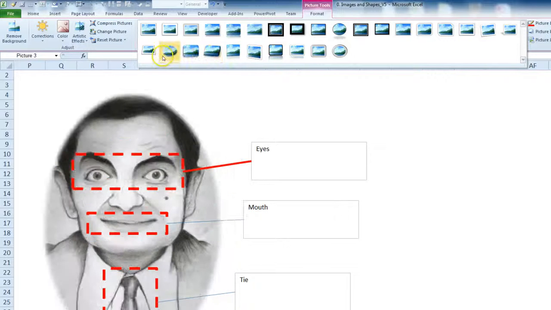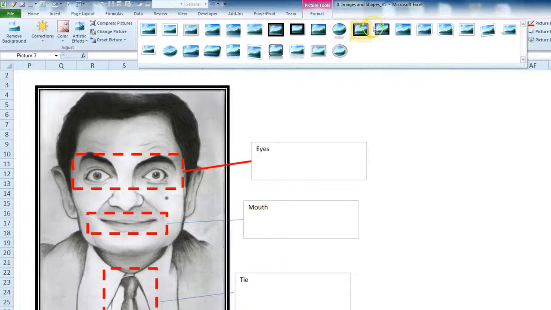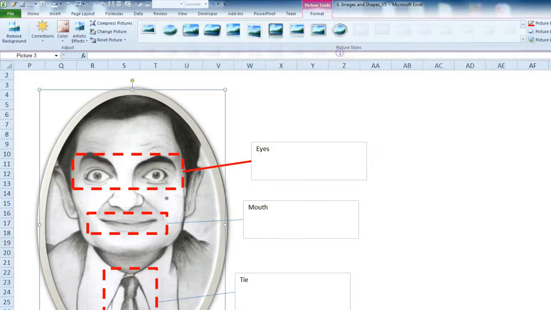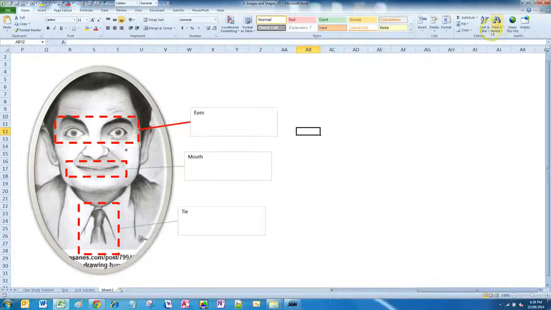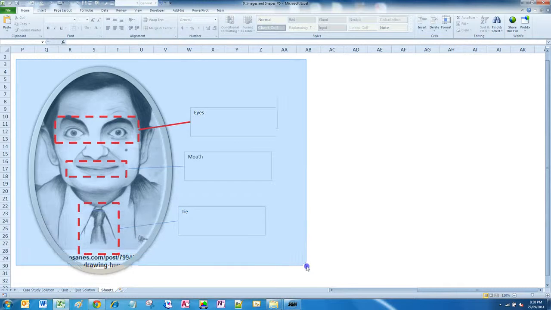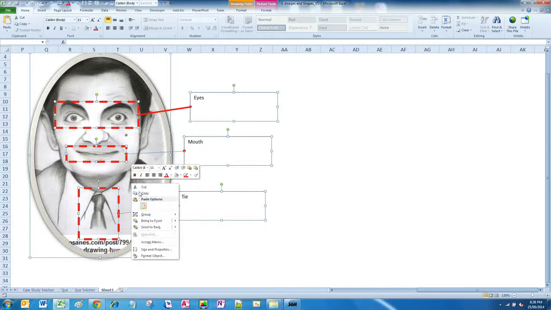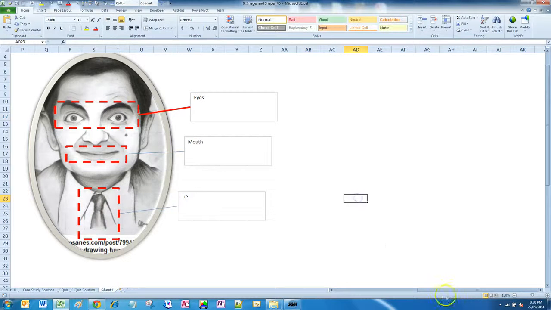So there's a lot of features, as you can see. Okay, let's pick, actually I like this last one here. There we go, pretty cool. Now lastly, let's just group it all together so we don't have any issues. So select objects, like so, right click, group. There you go. So now you won't have any problems if the image moves as well.